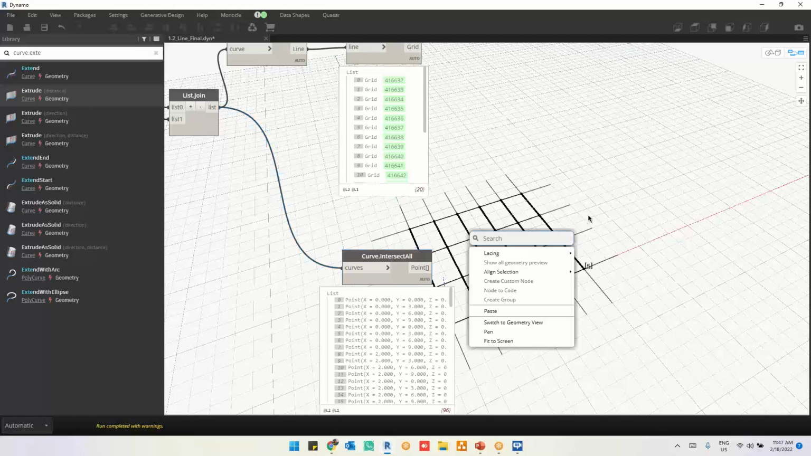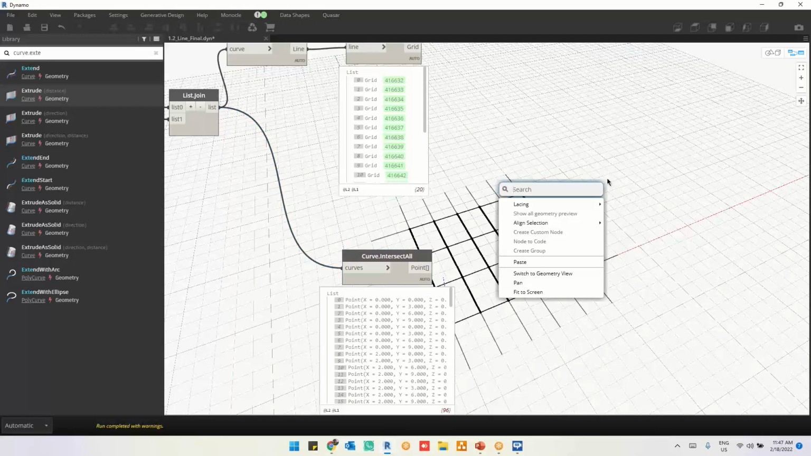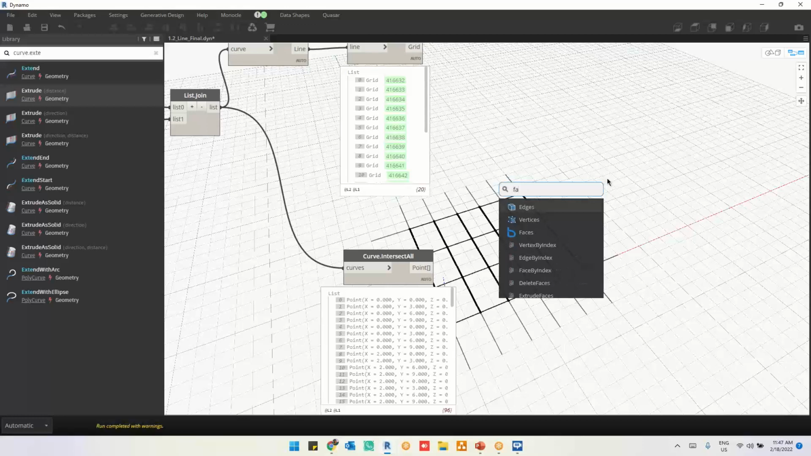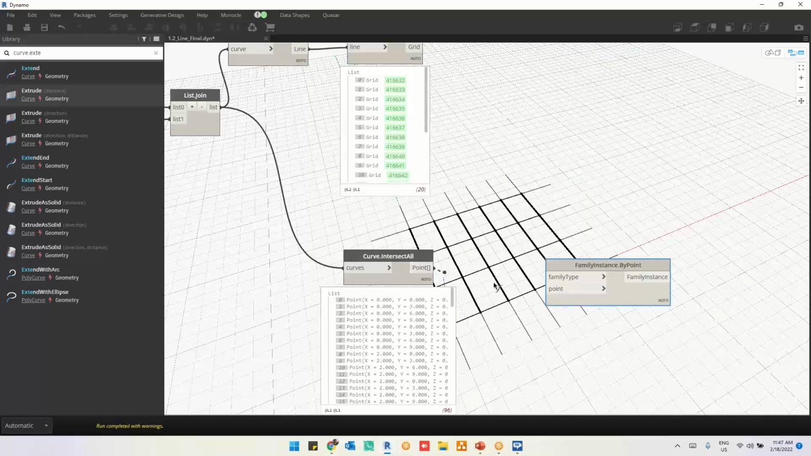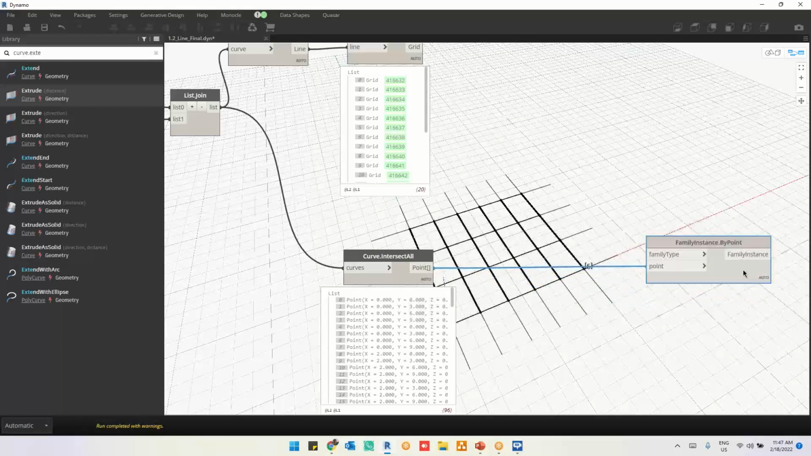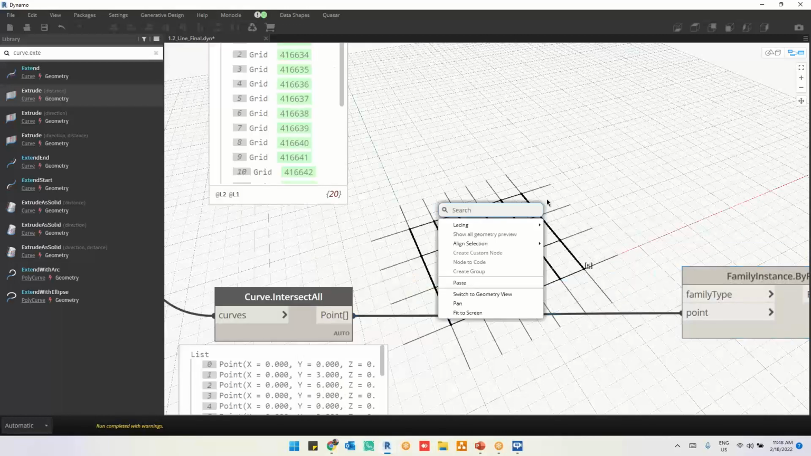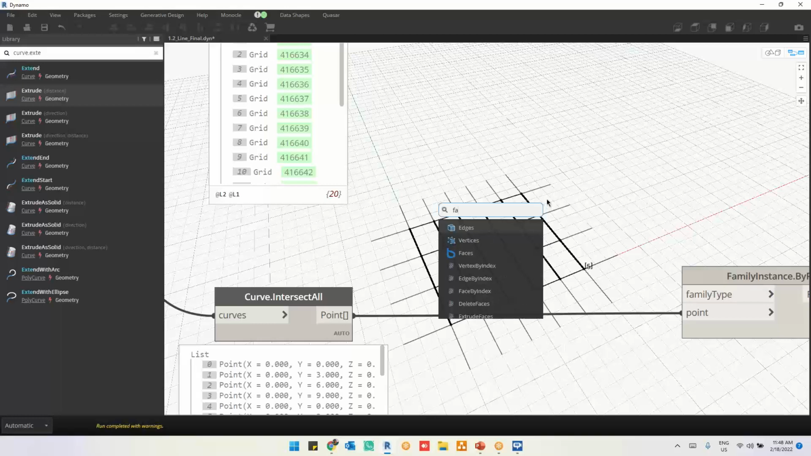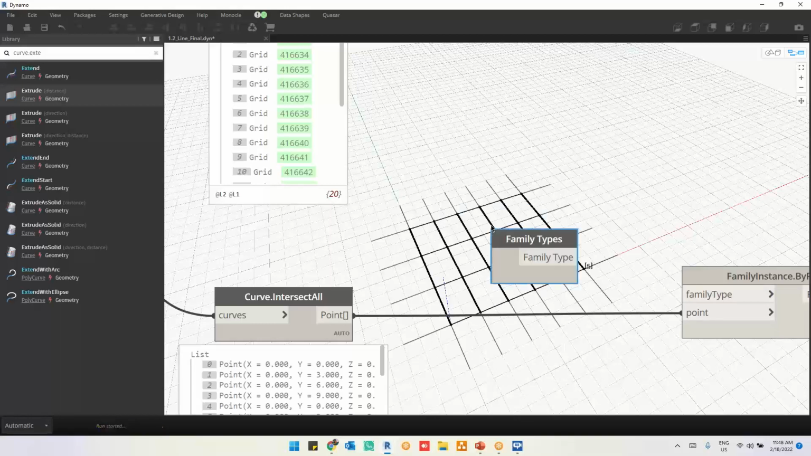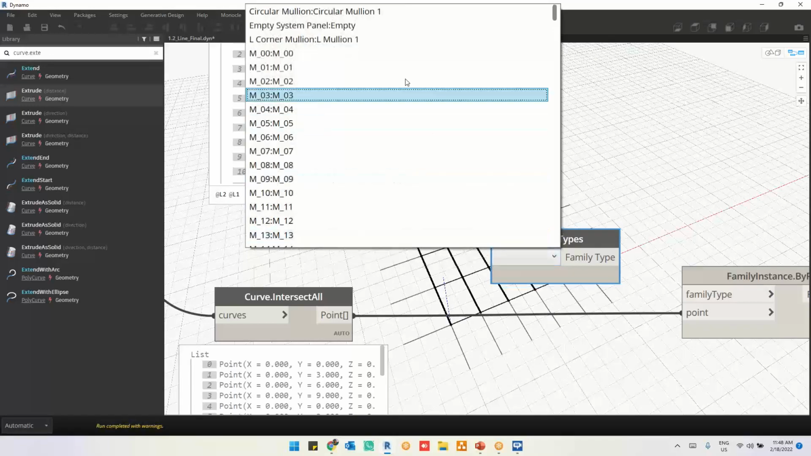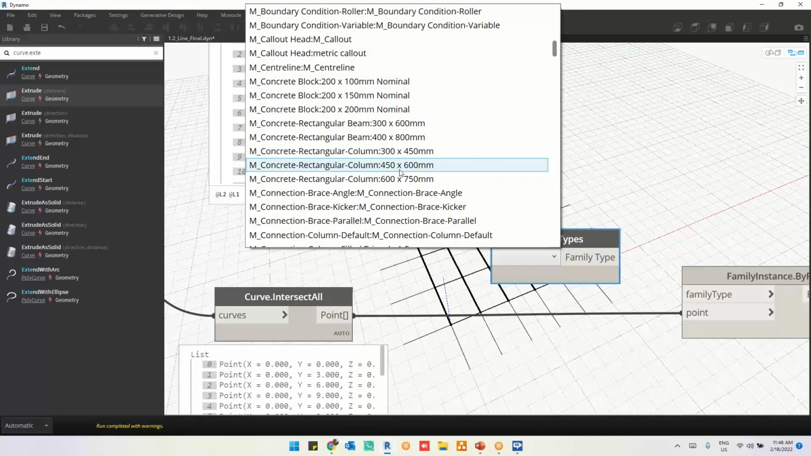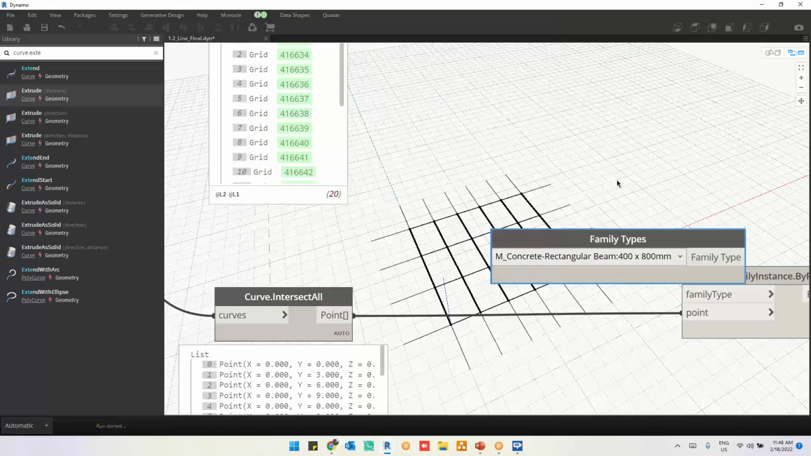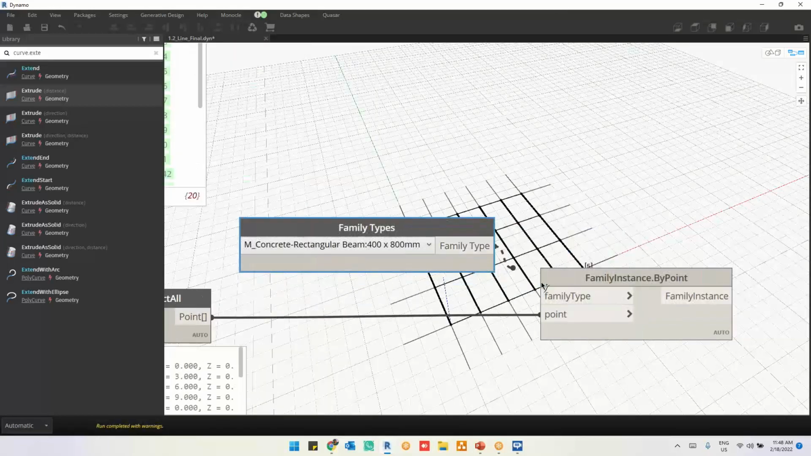And at these points, I want to place some sort of columns. Based on this, what I do is FamilyInstance dot ByPoint. I have points with me, and I want to place the family types. I can choose any, like rectangular column, whatever it is, rectangular concrete column. When I connect this to this, they were placed.